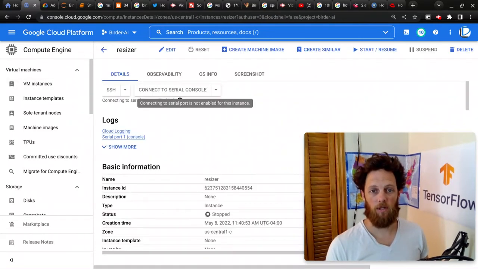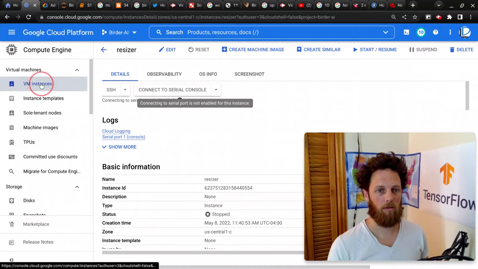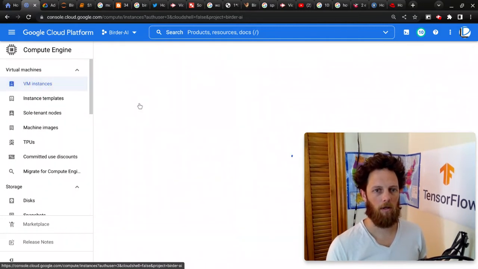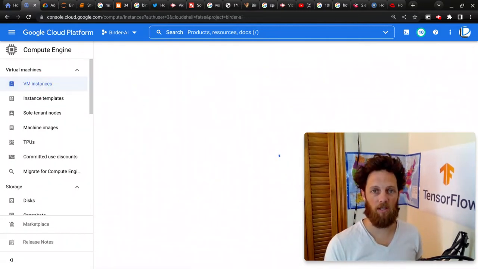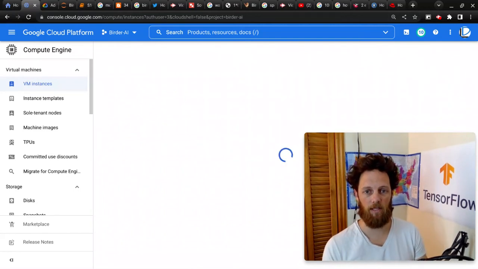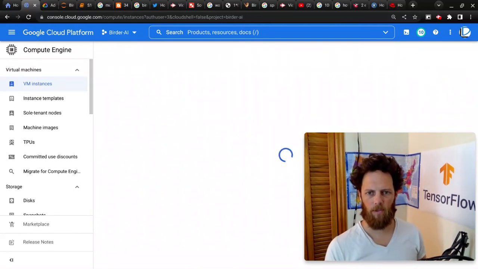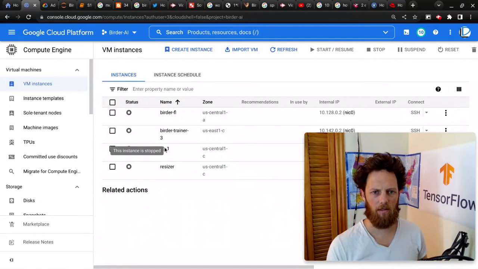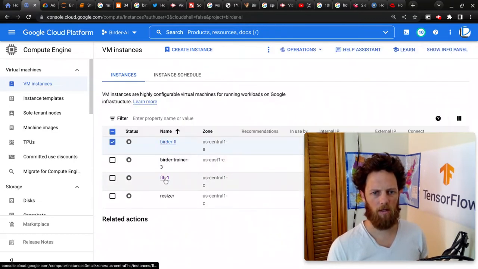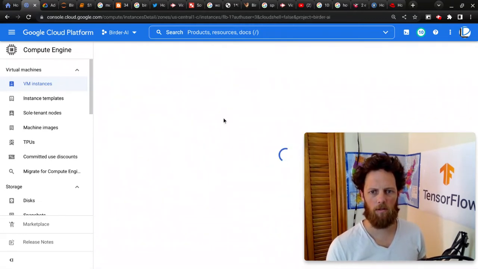So I could have done this yesterday because I ran into the same issue. But to get around that, I actually took a snapshot of the clone of the disk and restarted a new instance with that. It took a lot more time than what this would take. All right, so we're looking at FLB1.